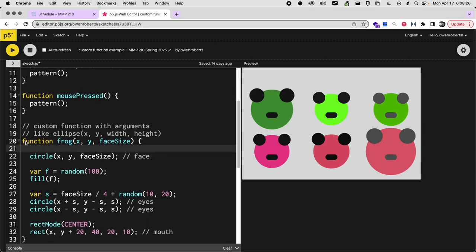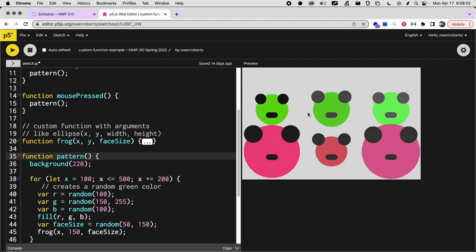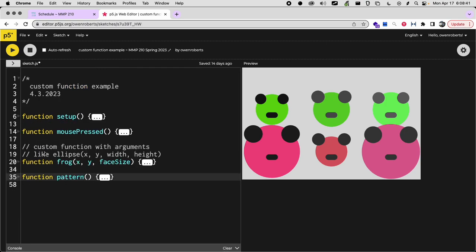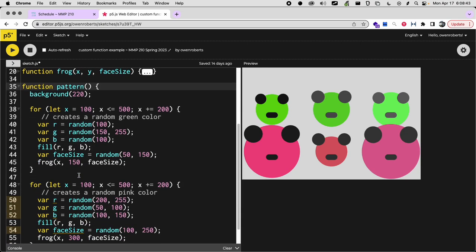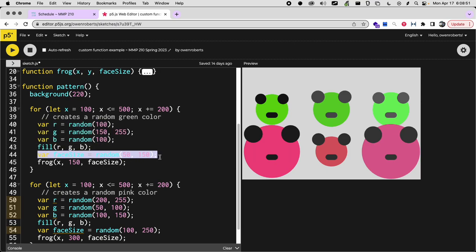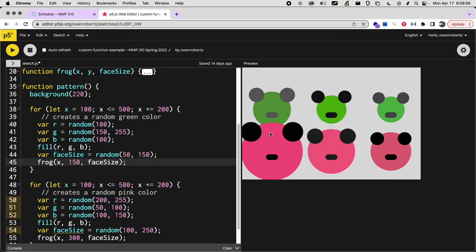And then what we added last time is this custom function for the pattern so that we can click to regenerate the pattern. I also added this little frog function to organize the code a little bit more. So inside my pattern, instead of having all my shapes and colors, I just created a random color and a size, and then use the frog function to draw the frog.